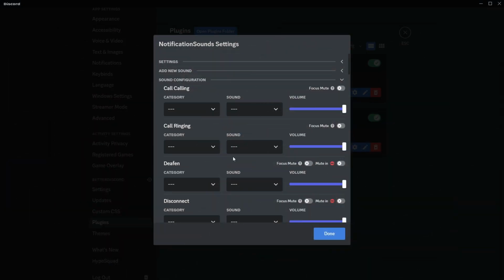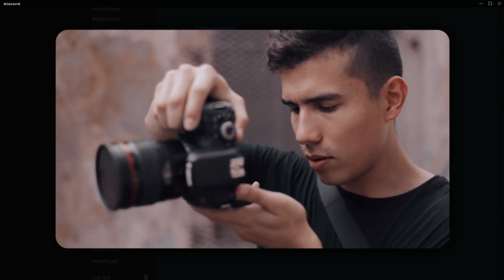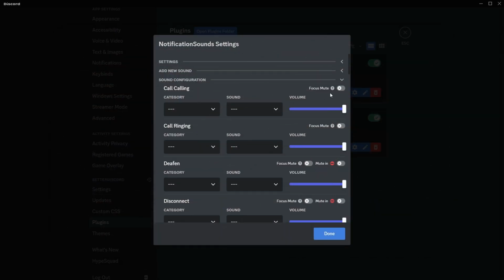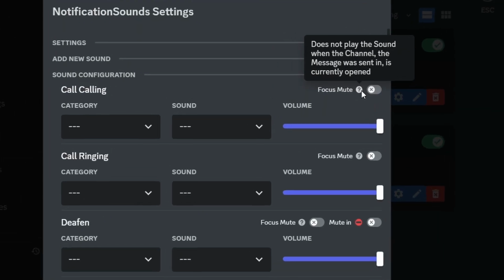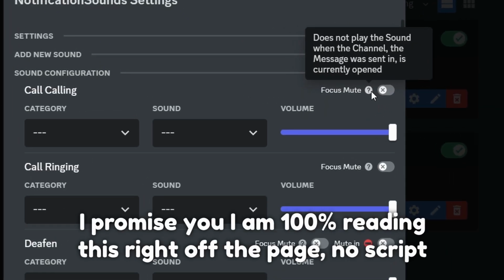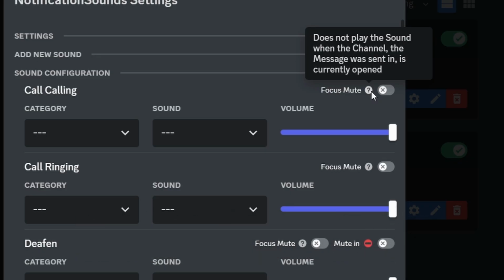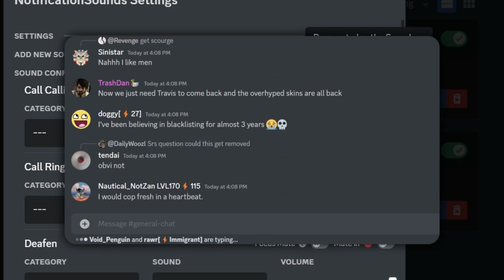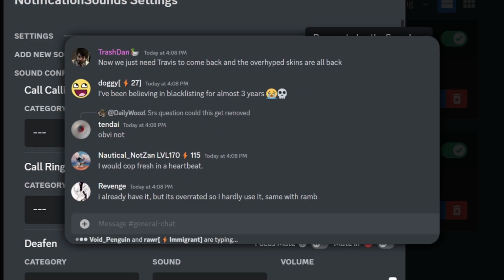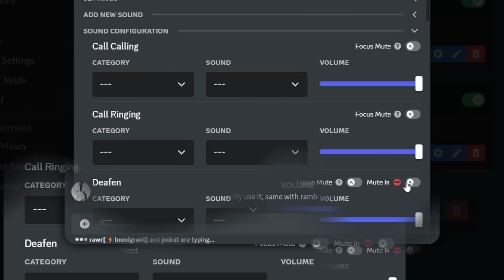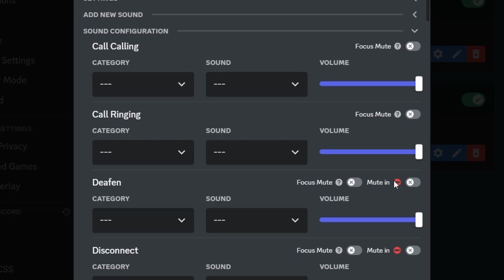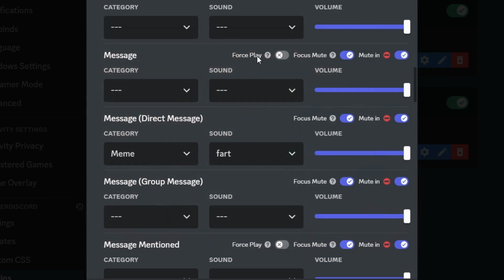Now, before I go super chaotic with my final masterpiece of this video, I want to point out a couple things. First off, you can actually do something called a focus mute, which basically means the sound does not play when the channel the message was sent in is currently opened, which is obviously really good if you have your general chat open and you're looking at the message. I don't think you need to hear a notification for every single time you see it. There's also this toggle of mute in Do Not Disturb, which just means when you're in Do Not Disturb, it will mute it. And finally, there is something called Force Play, where it plays the sound even if the channel the message was sent in is muted.